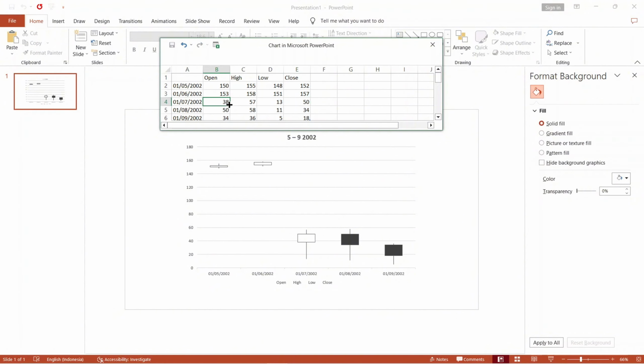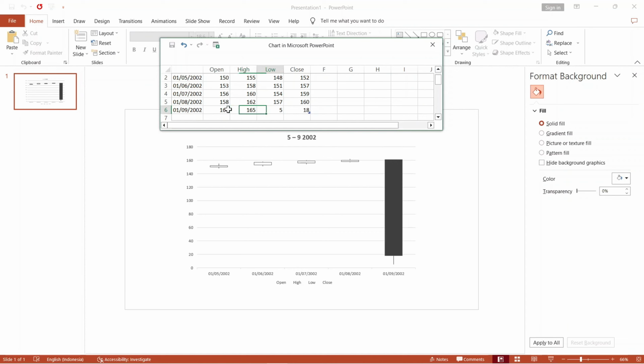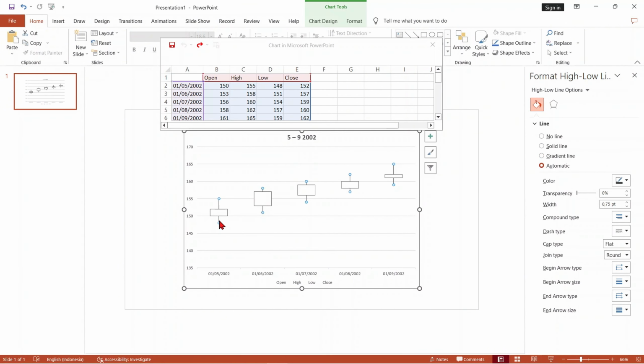Then, on January 3rd, 2025, the opening price was 156, a high of 160, a low of 154, and closed at 159. On January 4th, 2025, the stock price opened at 158, reached a high of 162, a low of 157, and closed at 160. Finally, on January 5th, 2025, the stock opened at 161, reached a high of 165, a low of 159, and closed at 162.